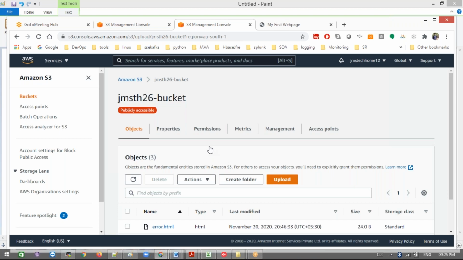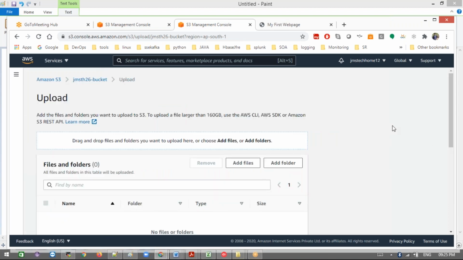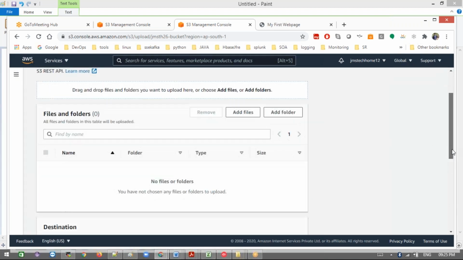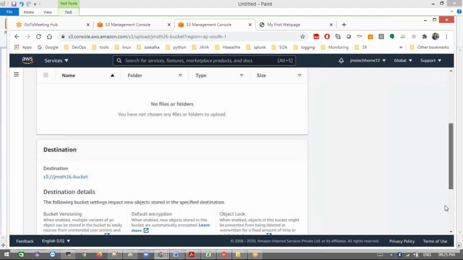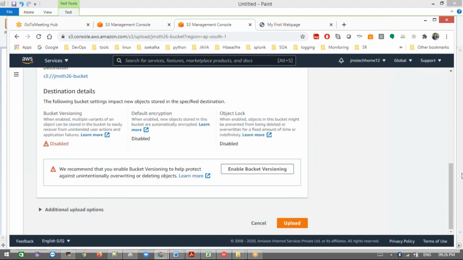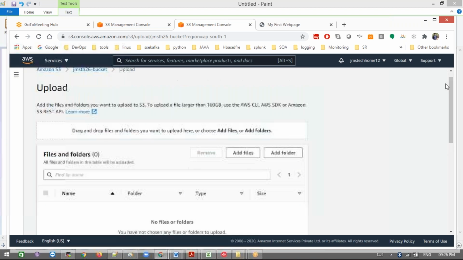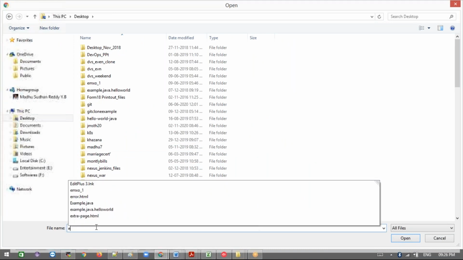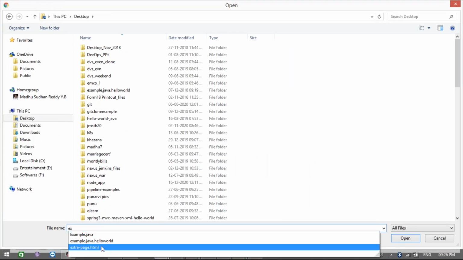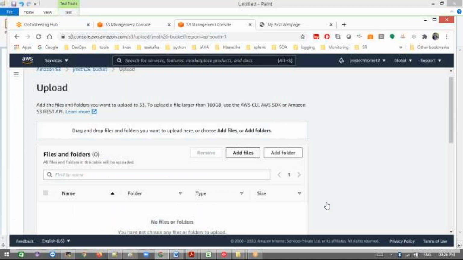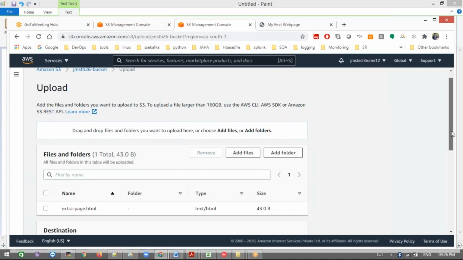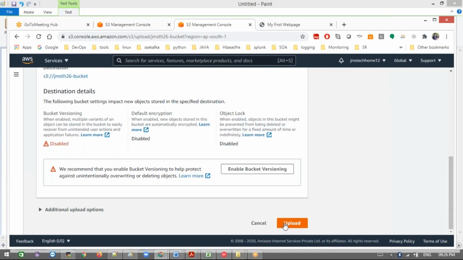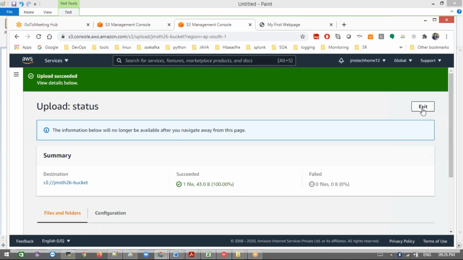Upload the object. And then next what we do here is add the files, go for desktop, extra page.html file. Okay, upload this. The HTML file is available in the other bucket. It is not available in the same bucket. It's available in the other bucket.